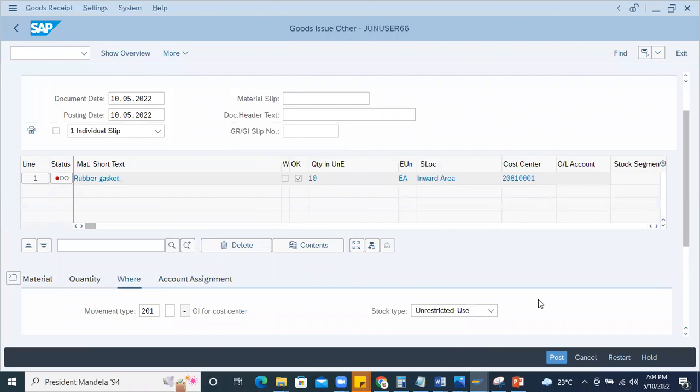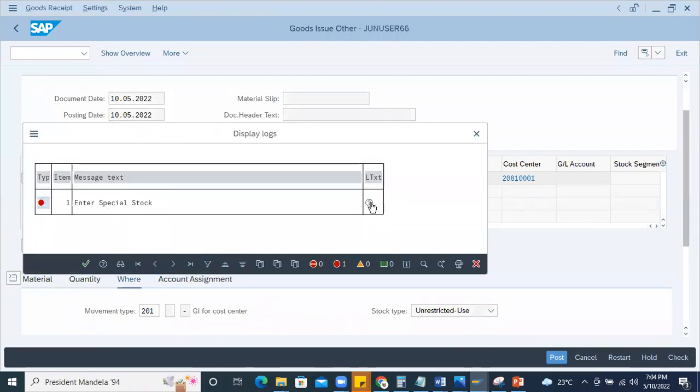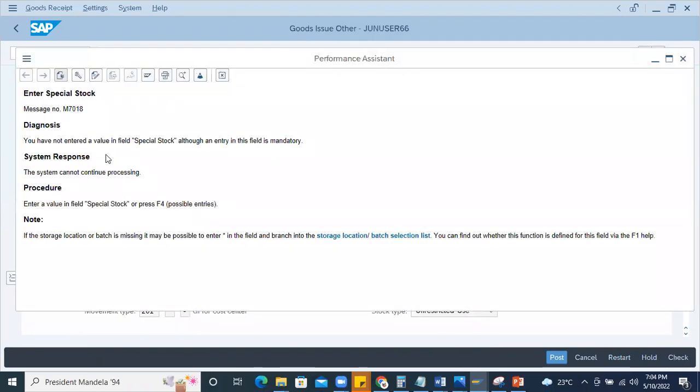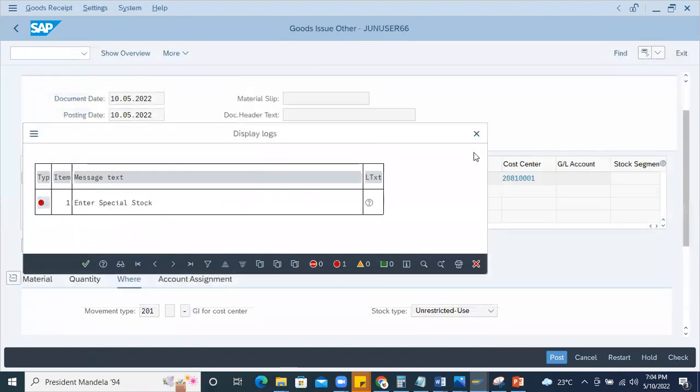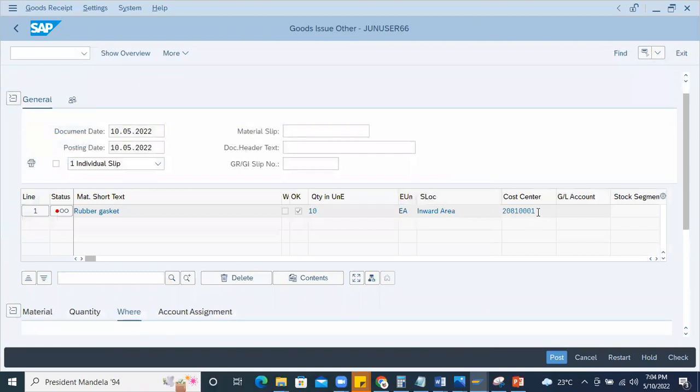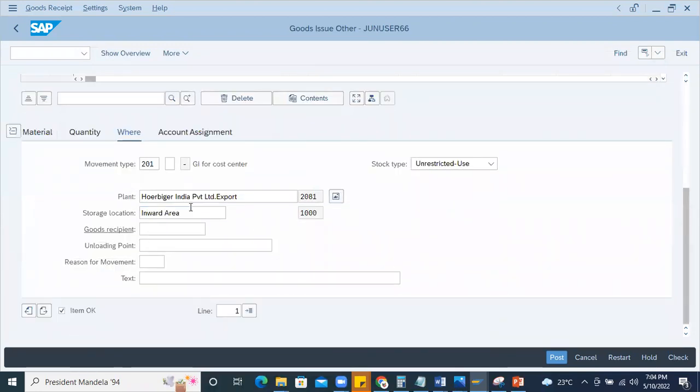Normally that error should not come. It is asking to enter special stock, but this is not special stock. This is a standard error that we can solve. Normally we can issue, maybe this cost center is not allowing for the general one.